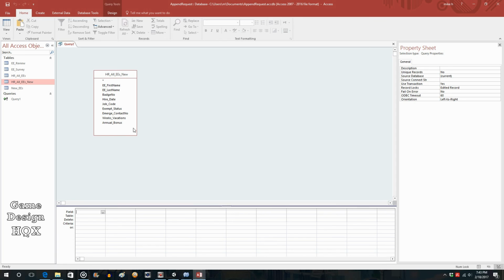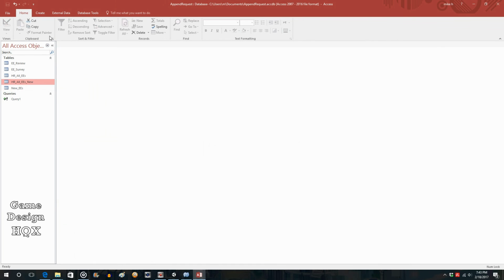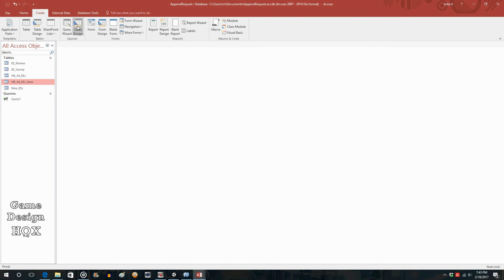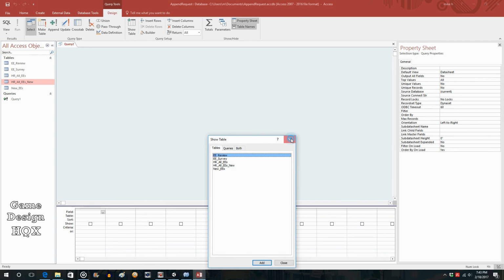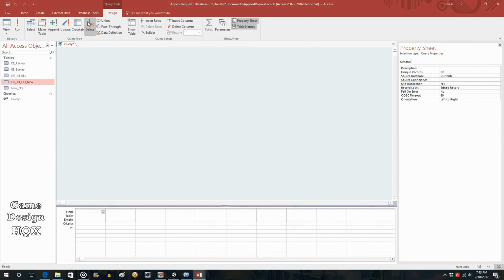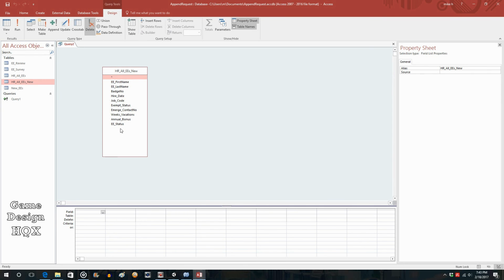I think it's because I already have this open. Because if you notice, the status isn't there, that's what I'm talking about. So we'll close this. Do you want to save changes? No. Create, query design, close the clutter, delete, bring this over, and there, now EE status is there.